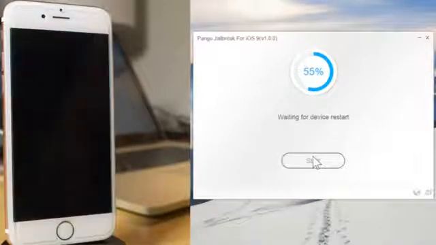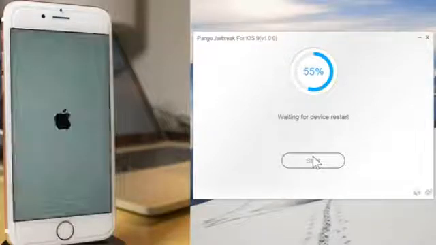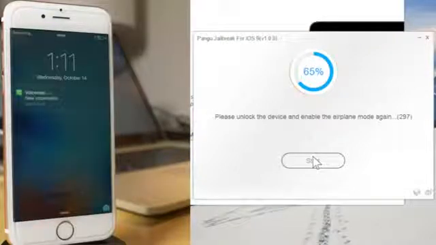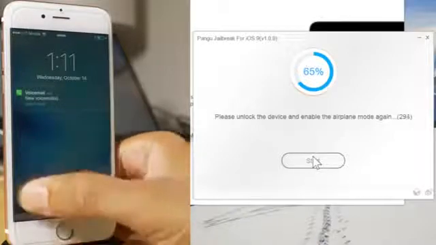So it's going through its thing right now, backing up, configuring the environment, 45%, just going through its normal spiel, but it gets a little interesting here. You're going to see something that we haven't seen before on a jailbreak. So just be patient here. And it's waiting for the device to restart. 55%. Reboot completed. Now it says, please unlock the device and enable the airplane mode again. So that's what we're going to do.